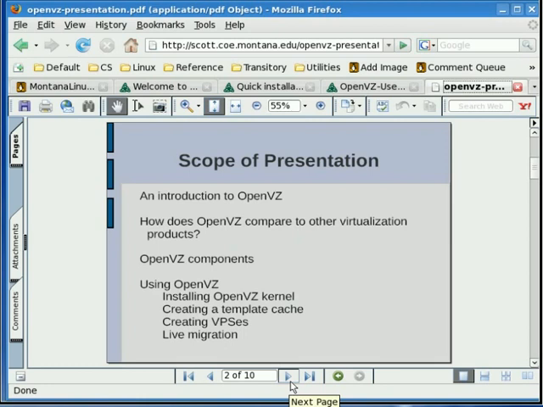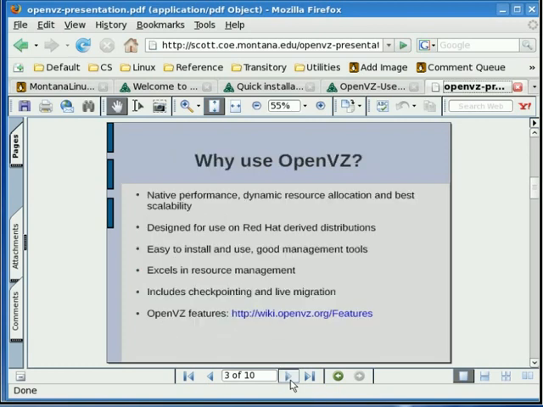And I'm here to talk about OpenVZ. The scope of this presentation: I'm going to give an introduction to OpenVZ, briefly discuss how it compares to other virtualization products, discuss the OpenVZ components, and then I'm going to use OpenVZ in a live demo. Hopefully that'll go well. I'm going to install the OpenVZ kernel, create a template cache from which I can install virtual private servers, and then I'm going to create a few of those, and then I'm going to play with them so you can see how they work, and do live migration from one physical machine to another.